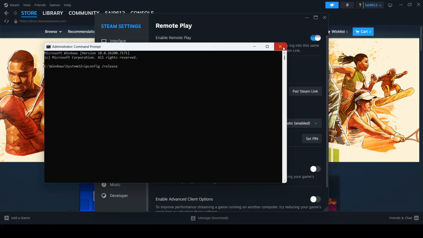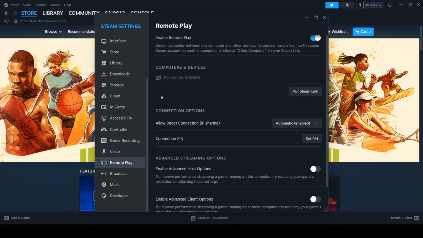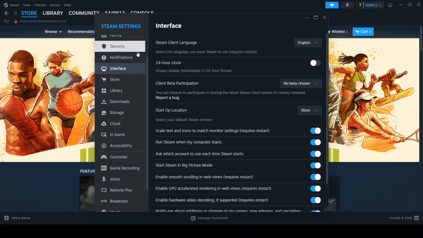Verify you're not on the Steam beta client. In Steam settings, under beta participation, opt out of all beta programs, then restart Steam so both systems use the stable client. As a last resort, back up your game files, uninstall Steam, and reinstall the Steam client.